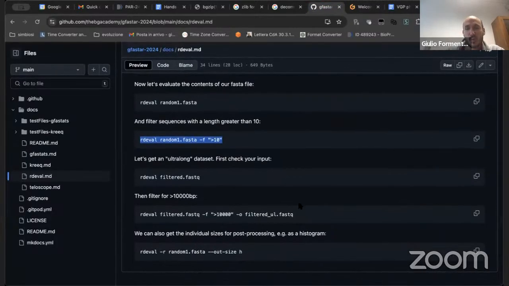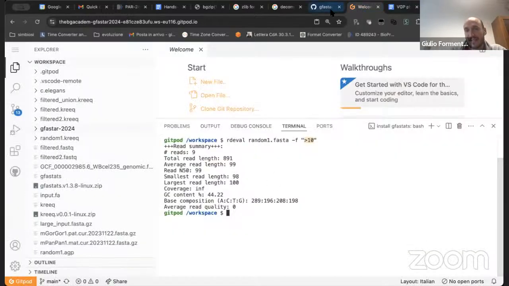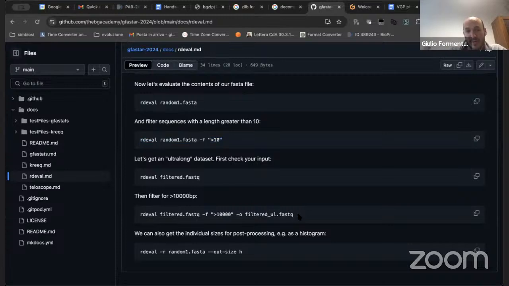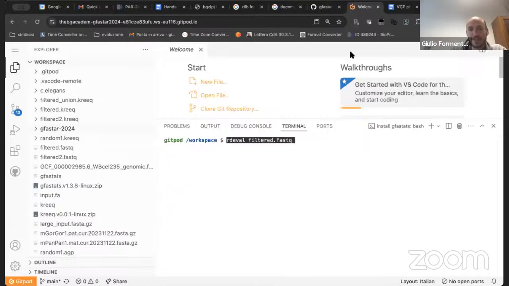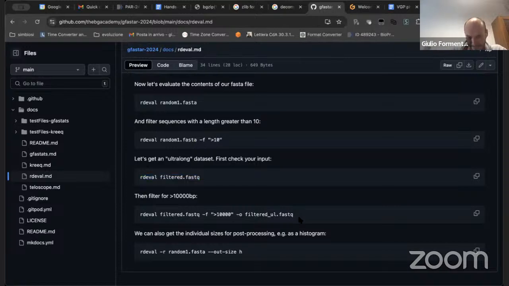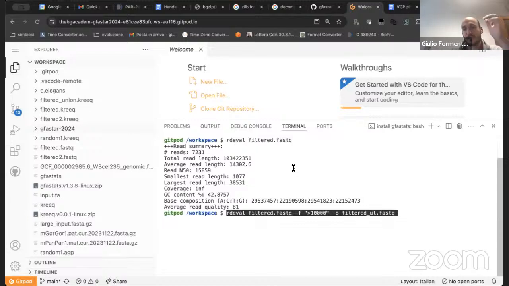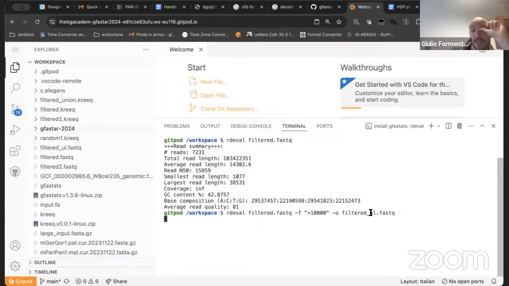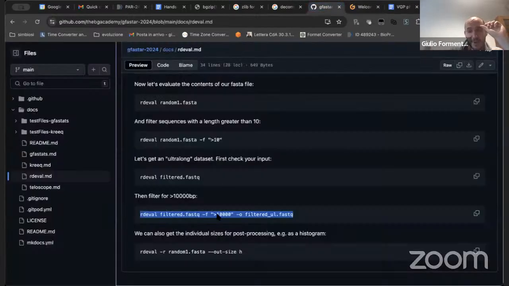Okay, of course, you may want to do this filtering and then get the files. So in this case, we're only running this and getting the stats, but of course, you may want to output, for instance, all the reads before and after filtering, right? So in this case, we just get the stats of the reads before filtering. Then imagine we want to filter only for the reads that are above 10,000 base pairs, and we also want to create a FASTQ file that contains only those reads. Here we go.